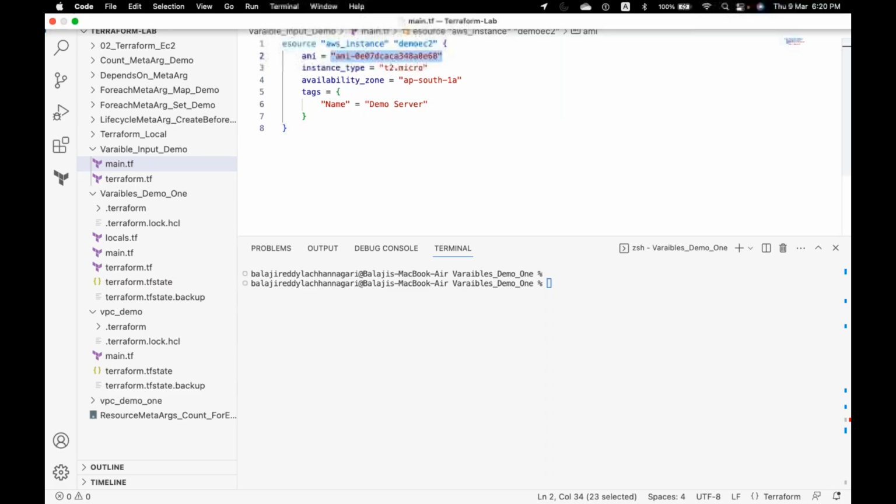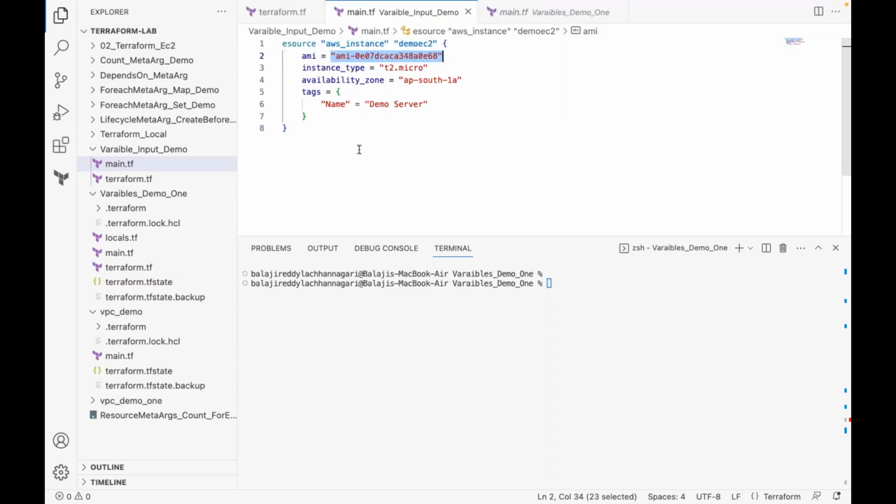If I am hard coding like this, I need to modify this. Do I need to alter this source code if I am hard coding like this? Sometimes I want to create an instance with a different AMI, a different instance type. Do I need to alter my Terraform source code to create some resources with different values?